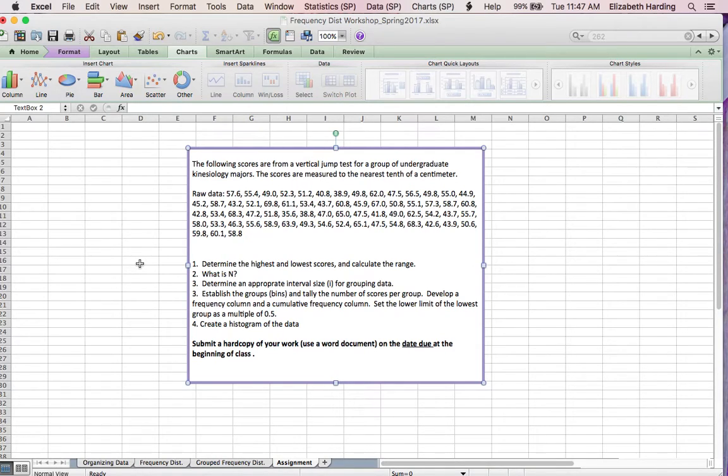And then I want you to establish groups and bins. And try to set the lower limit of the lowest group as a multiple of 0.5. That's as far as your interval range. Go ahead and create a histogram of the data. And then the last thing that I would like you to do is create a cumulative frequency distribution. Okay. So don't need a lot of words, just really good graphs.